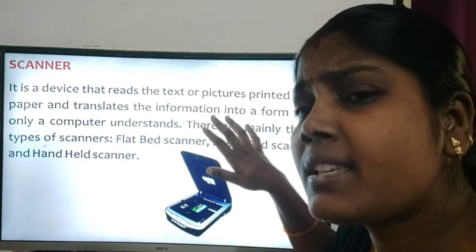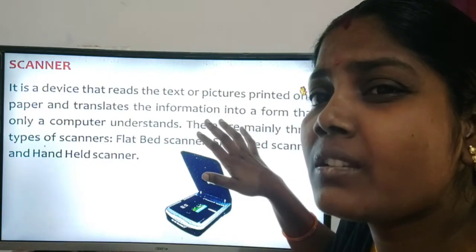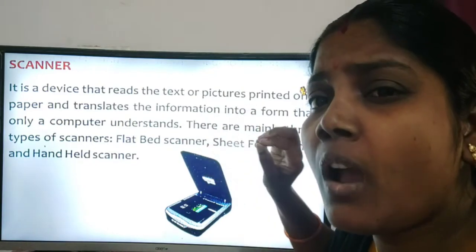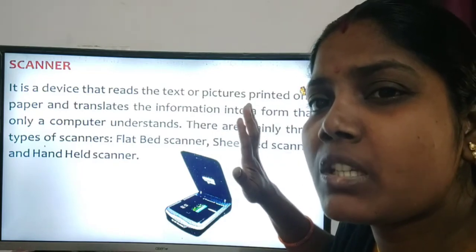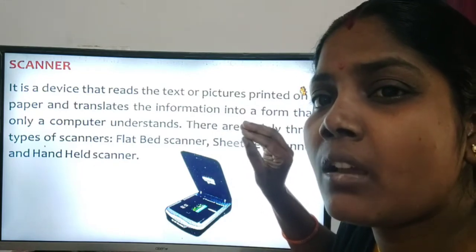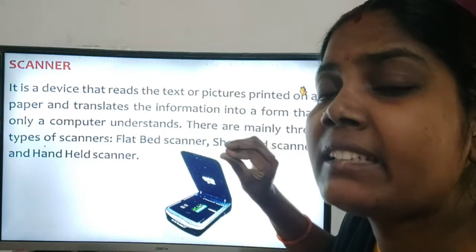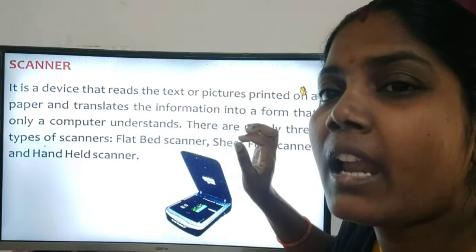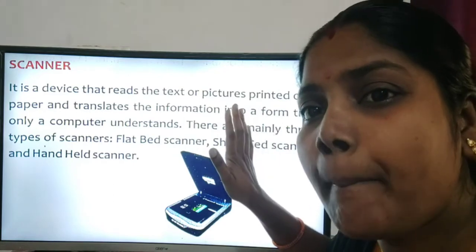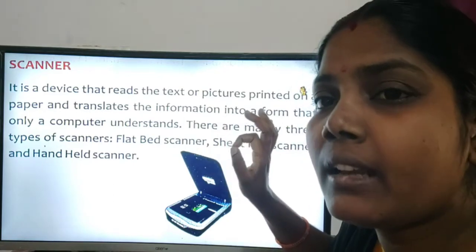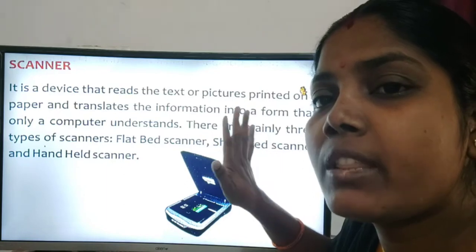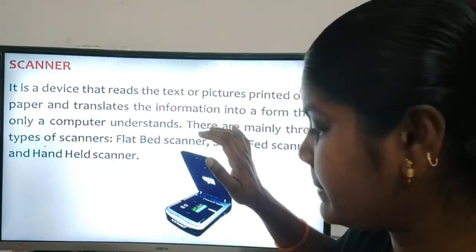This is the scanner's duty. Whatever information or picture you give, every line, full stop and comma, exactly it scans and translates from the paper into a language that only the computer knows.